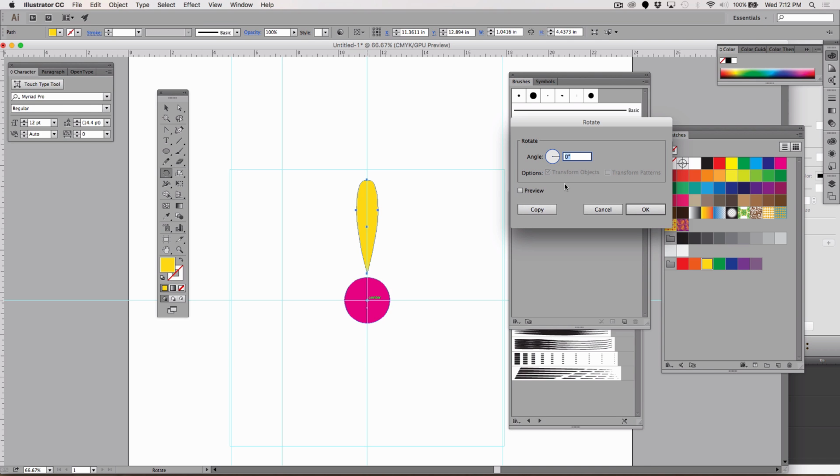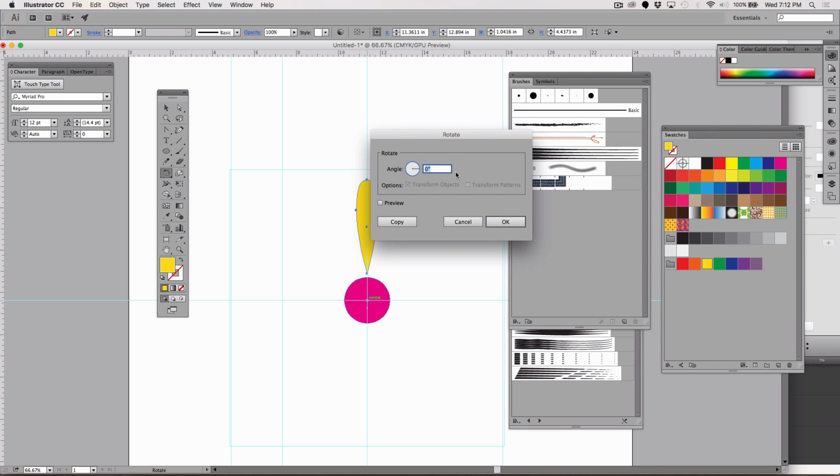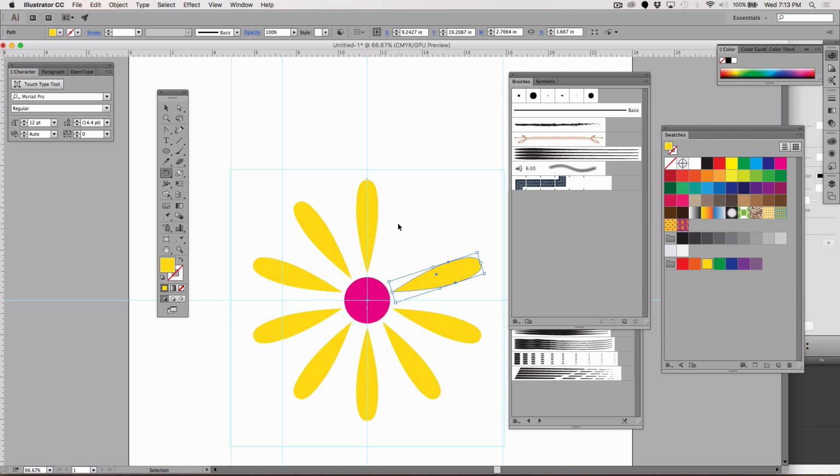the rotate dialog box. Here I'm going to put in a number that is evenly distributed by 360, the number of degrees of a circle. And so I'll put 36, not 33. And I will also click copy. So it's going to rotate around this point 36 degrees and make a copy. And there's the second one. So I'll go Command D, Command D, Command D, and then I'll have 10 petals perfectly rotated around the circle.